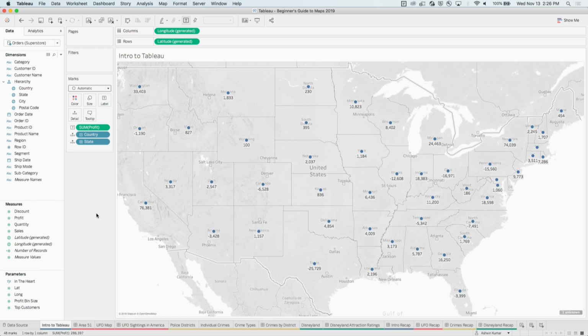Who here said Texas? You see how a few of us said Texas? And Texas is the right answer, right? It's got negative $25,729 of profit, which is really bad. It's the smallest number here, but very few of us got that, right? That's because this map has a lot of data points on it, and we have negative and positive numbers, which are really hard to see with labels.